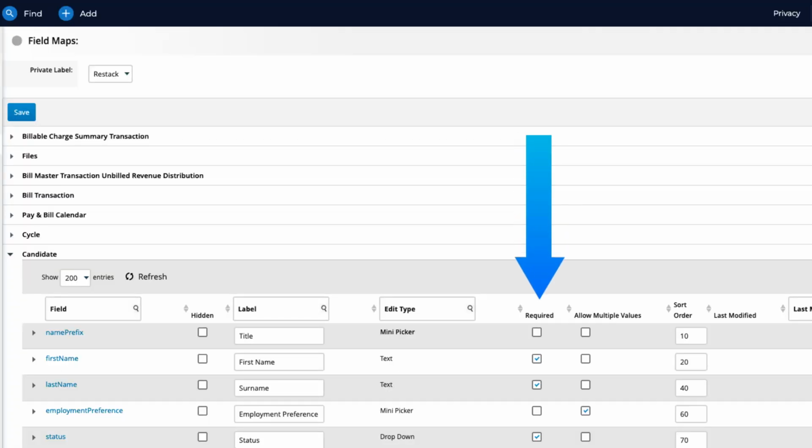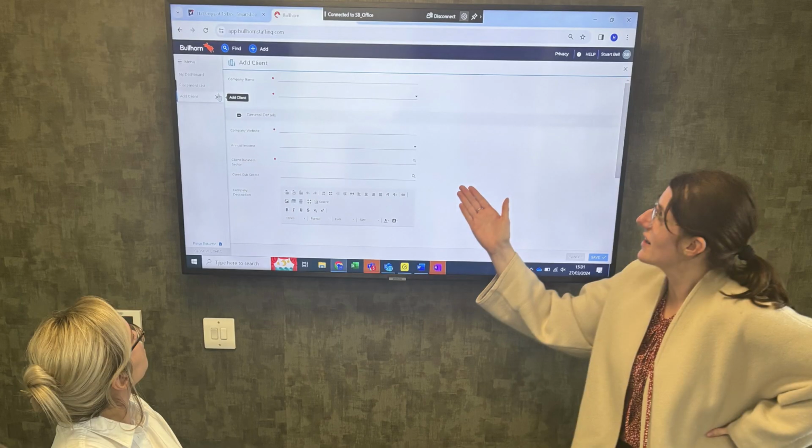If you identify that there are any fields that aren't being used, you might look to make these mandatory, or you might look to do some training sessions for your teams so they can really understand the importance of this data within the recruitment lifecycle.